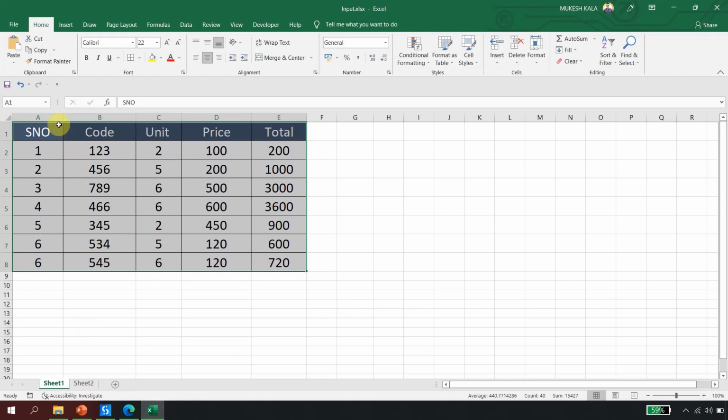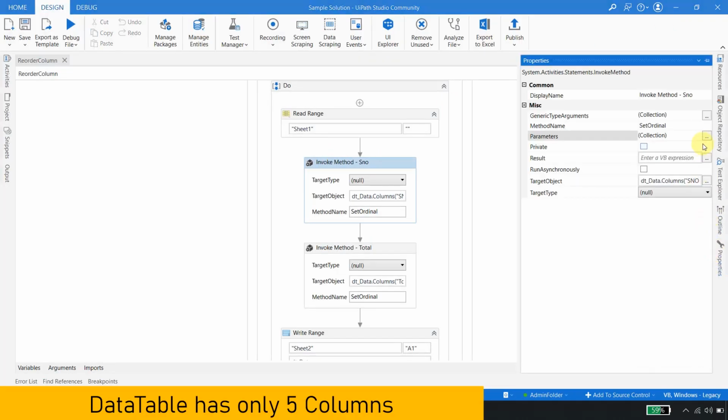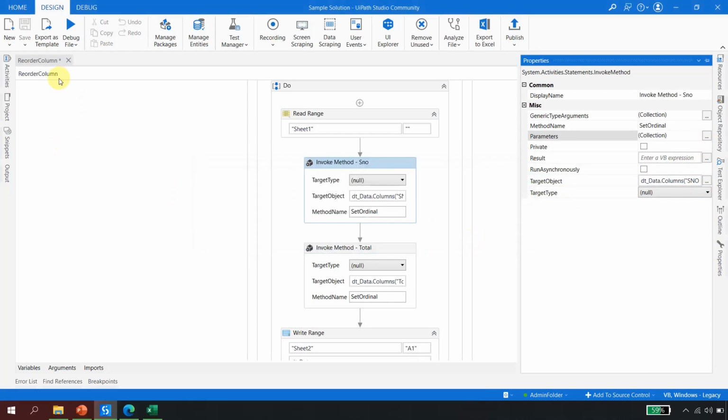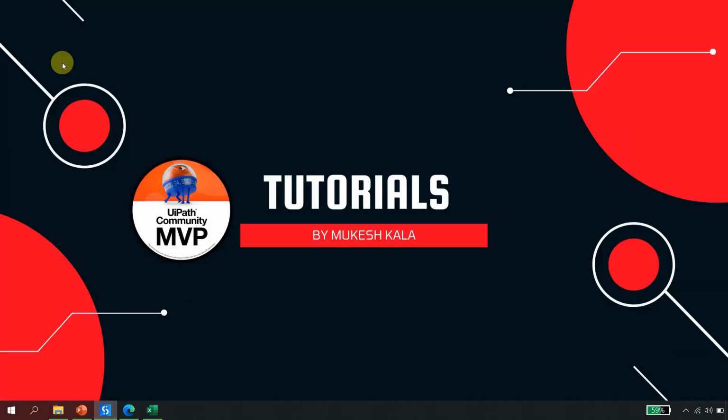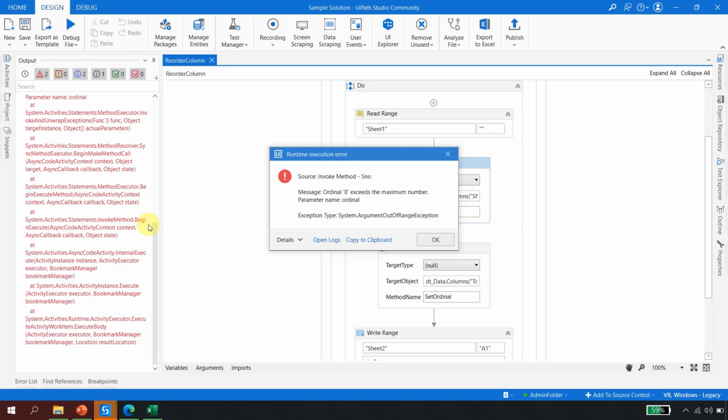Let's see. Yeah, sheet 1 has this 1 2 3 4 5 columns. We have changed only the number to 8 here. Let's see what happens, and we'll see what kind of exceptions we are getting. I'll go here and I simply say run the file. The automation has started and I have got an exception.